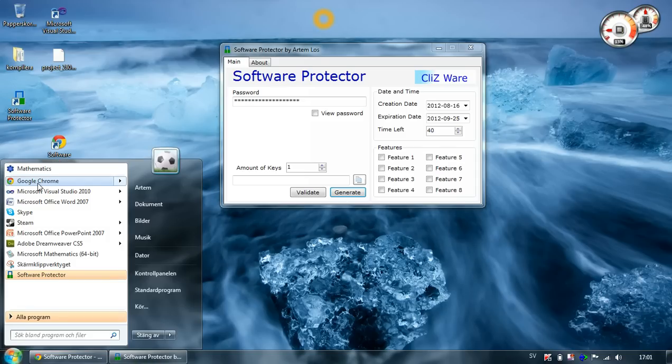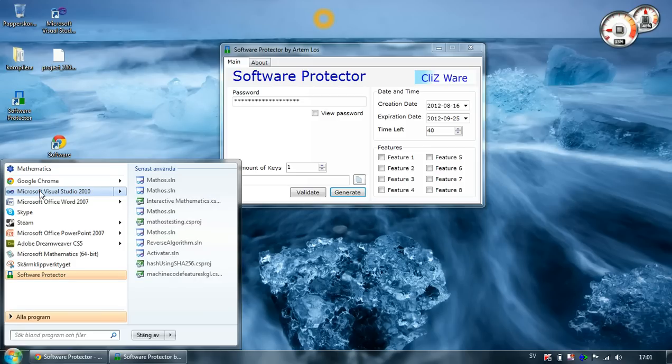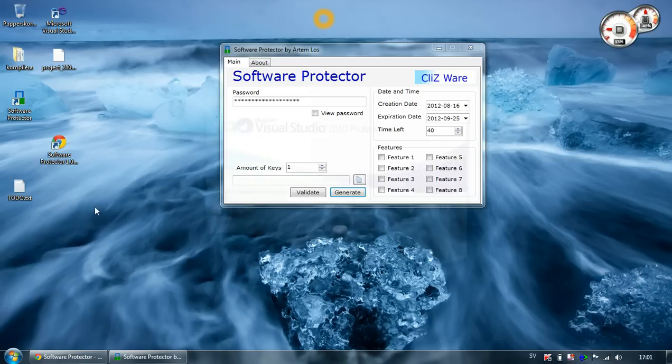And in order to use the library, we'll need to have Visual Studio 2010 or 2008, but it's strongly recommended that you use the newest version of Visual Studio. At least I'm using Visual Studio 2010.